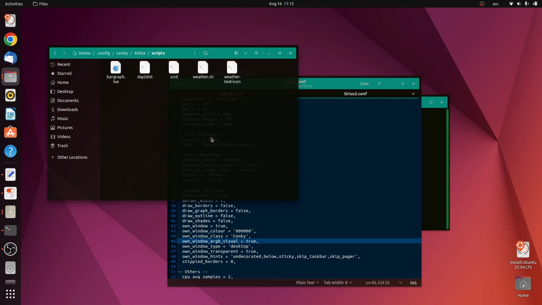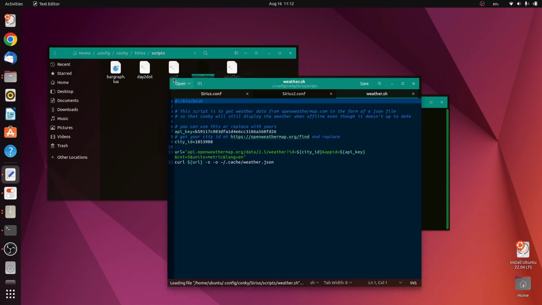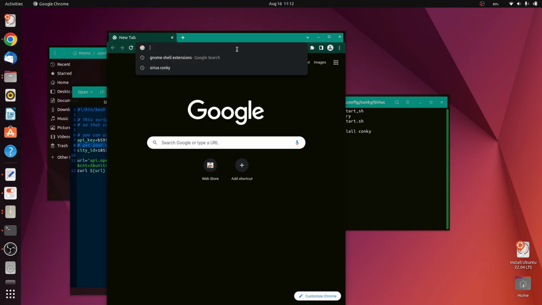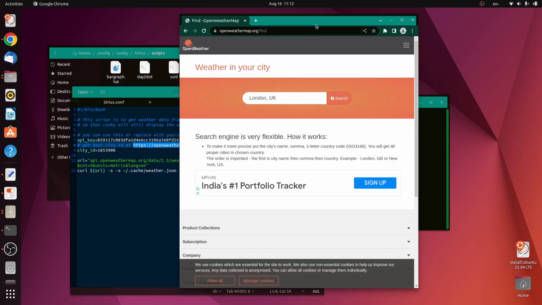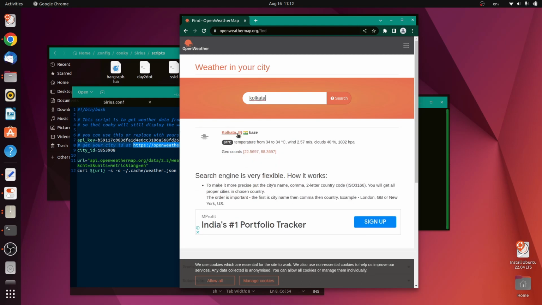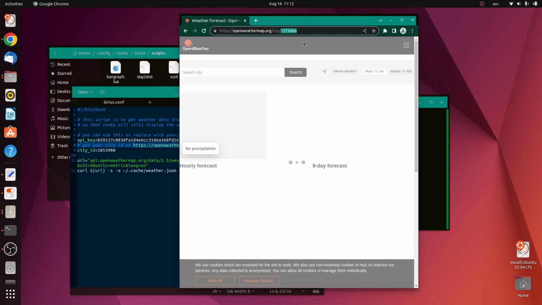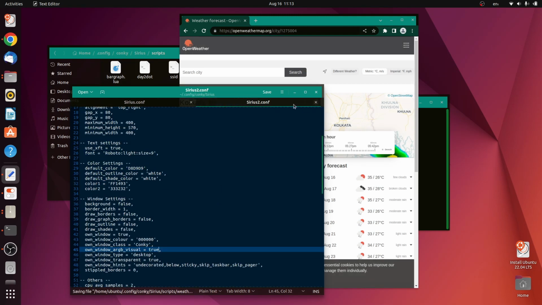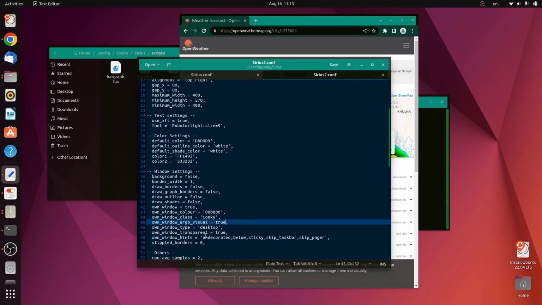The next few steps are easy. You just need to head over to scripts. Here is the weather.sh, and you need to do a bit of changes here. You just need to open the website, this URL. Open this URL, and now just search for a location. In my case, it is Kolkata. Open Kolkata, copy this, and replace the city ID here. Save it, done.